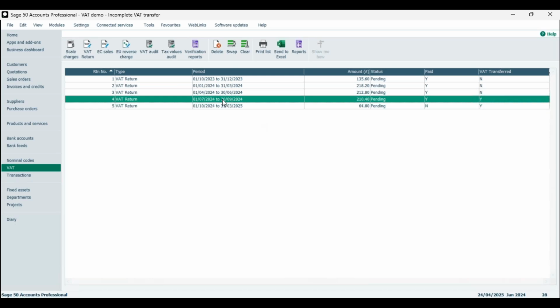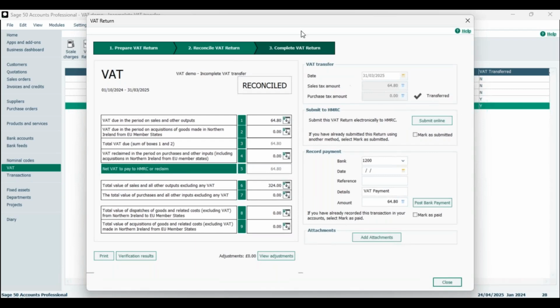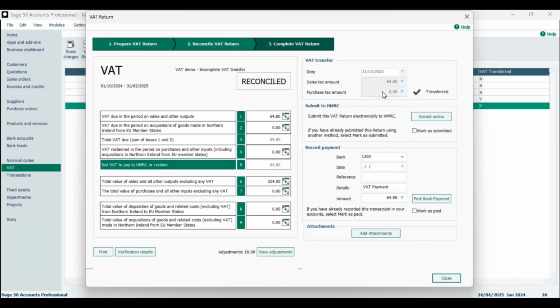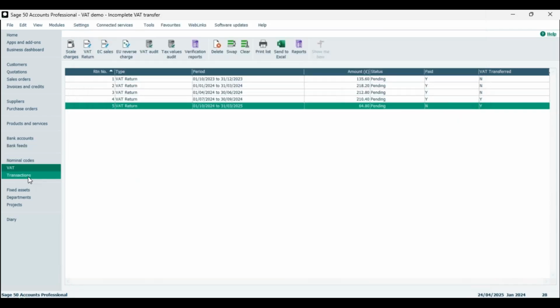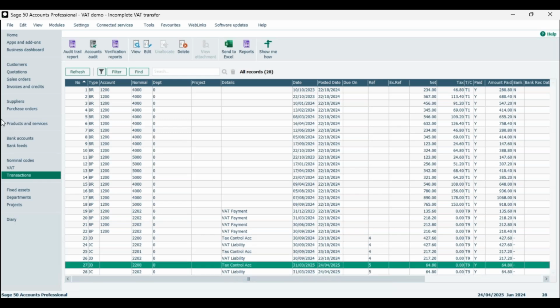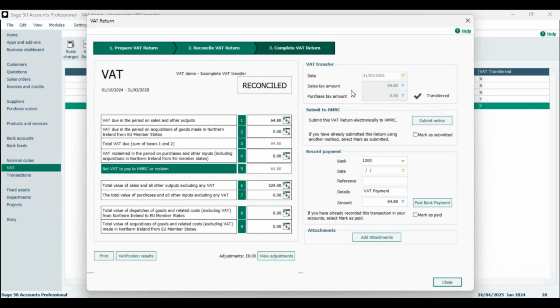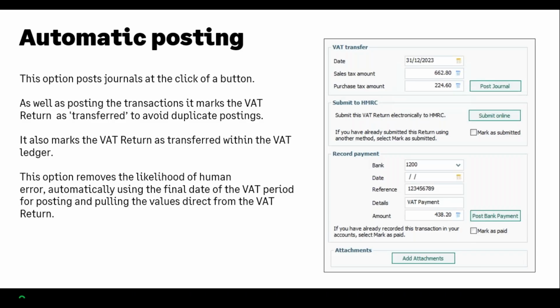So the point I was trying to hammer home with this demonstration is, why would you introduce the element of mistake when you can just rely on Sage to do it all for you in the background? It'll post those journals. And if you go to your transactions after you've clicked it, because you just want to double check, if you're like me, measure twice, cut once, you'll see Sage took care of it all. So yeah, that's the time saving element of it all. It's exactly the same as the bank payments and receipts that we're going to look at shortly.